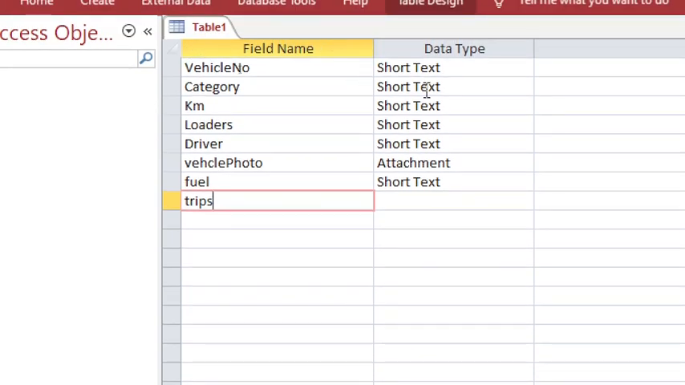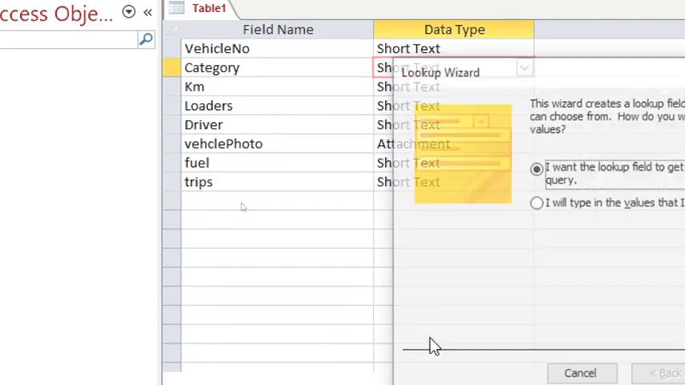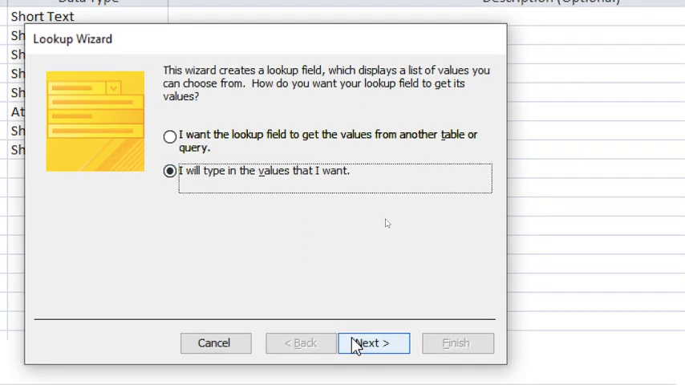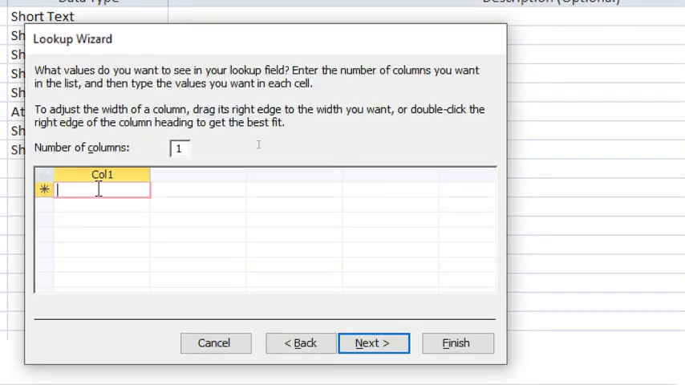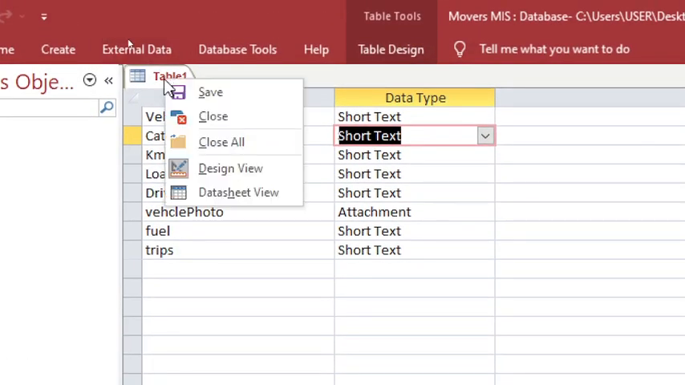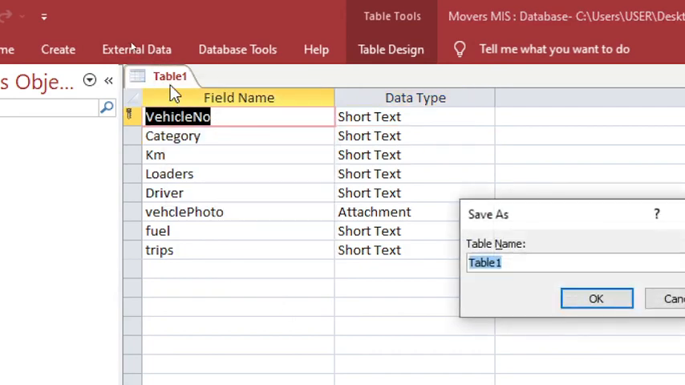Then we can just go to category here. Click the drop down list, go to lookup wizard. Then here you just choose I'll type the values I want. Then we have pickup, we have lorry, we have truck, and we have trailer. Those are the categories of vehicles we have. Then after doing that one, the car number here is the primary key. Save it, Control S. This is vehicles.